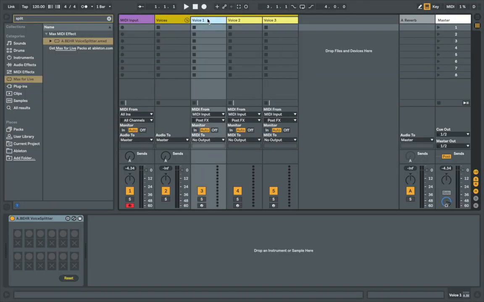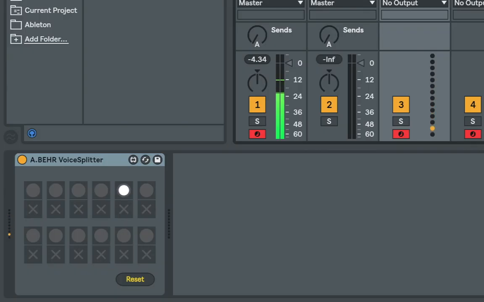I'll play some notes so that we can see how the information flows. Looks like I need to arm these tracks. There we go. Notice that as I play each note, these lights glow in sequence. There are 12 channels in the note splitter device, so we can have up to 12 destinations. And it does handle notes that are sustained.